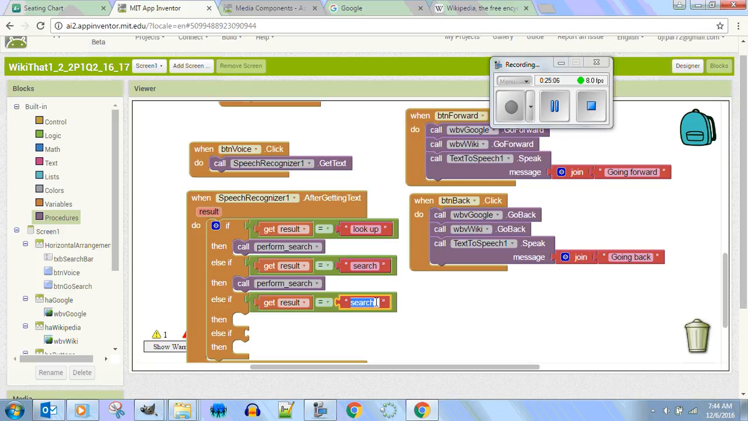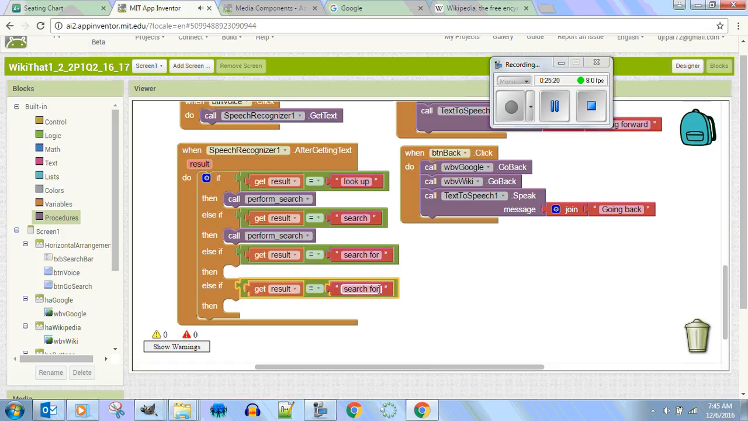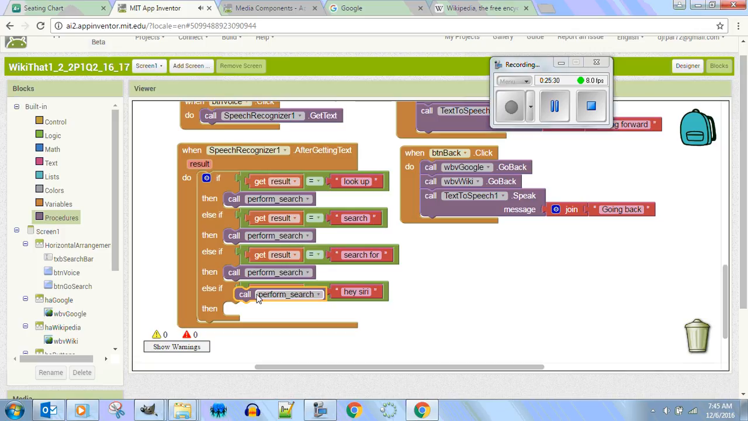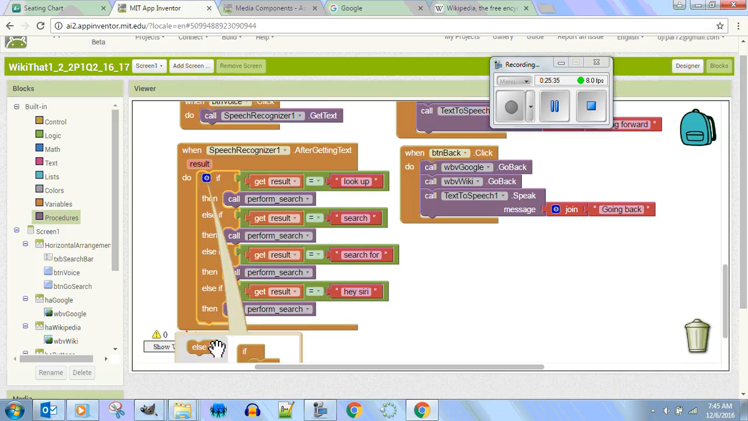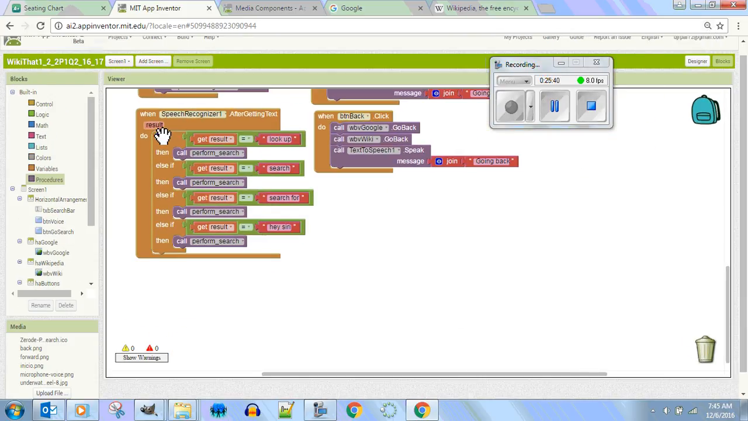Perform search. What do we got? Search for. What happens if they say, "Hey Siri"? Okay, then you can just do all this. Let's do OK Google. You guys with me on that? I'm just kind of playing around here.